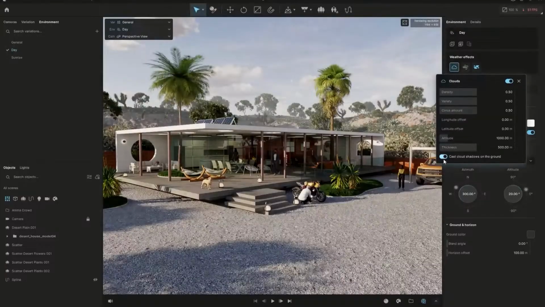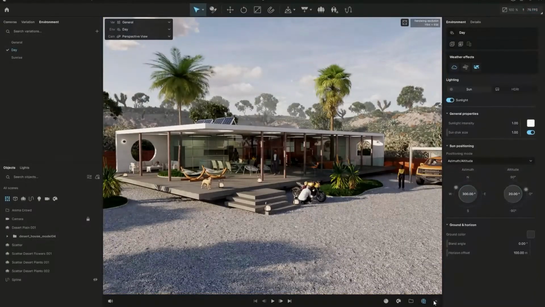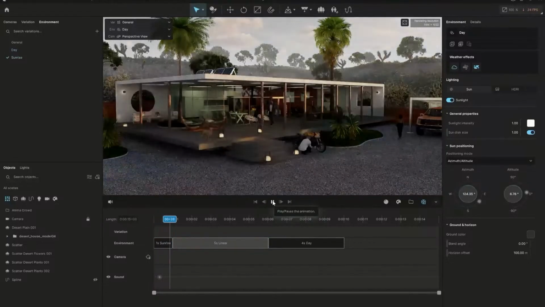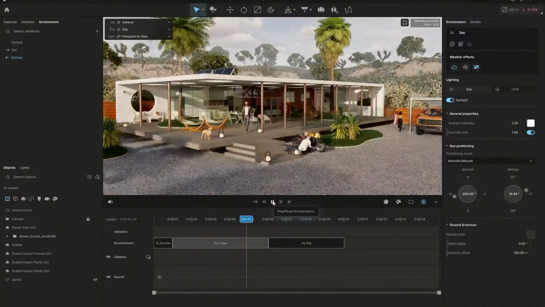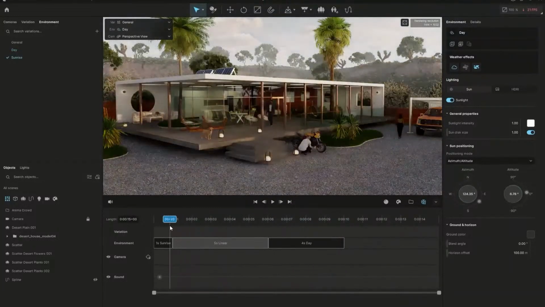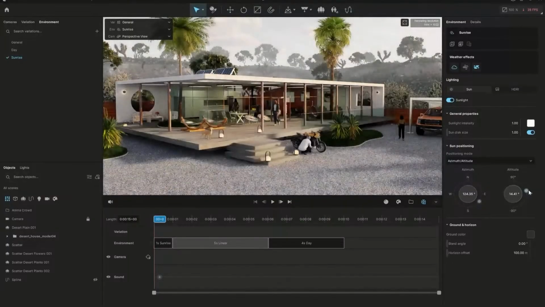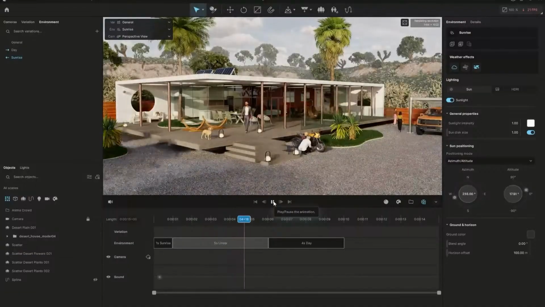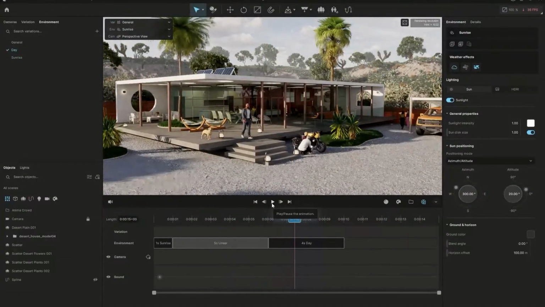I'll turn off the cloud casting shadows, and we'll put the sunrise at the beginning of our timeline for 1 second. Then we'll have a 5-second transition, and you can see we have this time lapse from sunrise to day, while our people are moving at normal speed, which is not possible in the real world, but it's a nice effect. We can see how our sun can light our project differently.